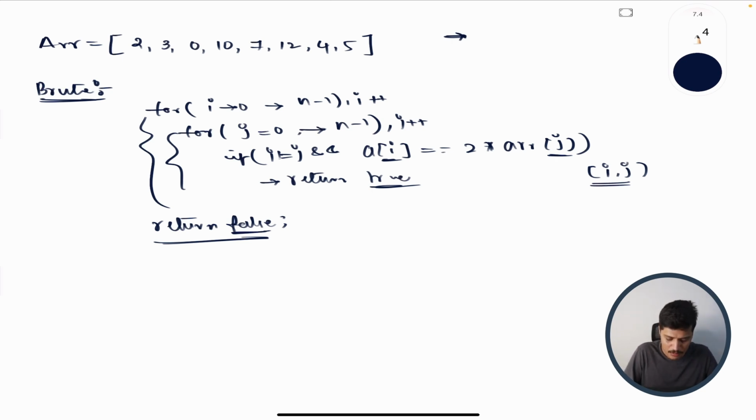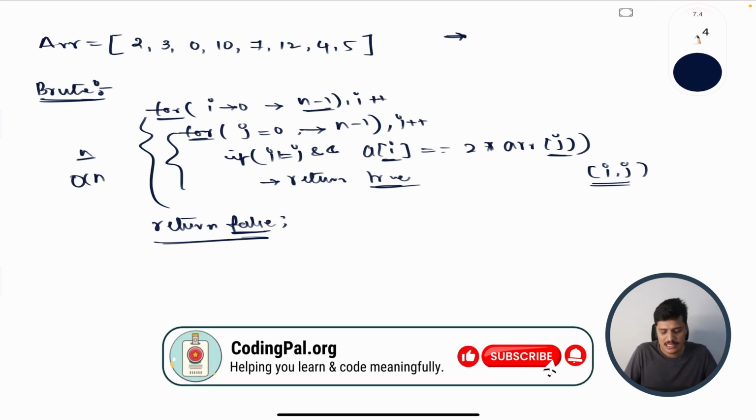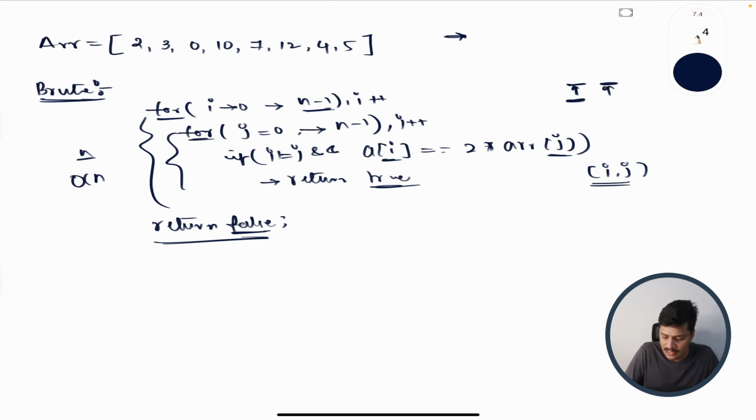For this, the time complexity in the worst case will be: the outside for loop can run for n number of times, and the inner for loop can run for n number of times. Actually not exactly n, because here we are running till n minus 1, right? The last particular value and its double can be the last two values. So the outer loop runs till n minus 1 and the inner loop needs to run till the last value. If we simplify the time complexity, it will be order of n square, but the space complexity will be order of 1 itself.